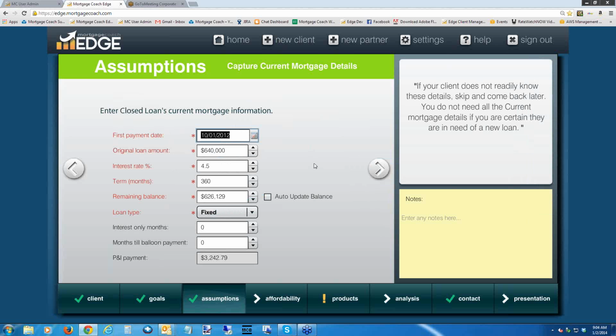Now as I go into the assumptions, you can see what got brought over here. This was all brought directly from the Fannie Mae file, so I didn't have to do any data entry at all. The only thing I'd want to do is verify that that payment looks right. If they've told me they've got a different remaining balance, if I've talked to them recently, or if I know that they've made additional principal payments, because that's the way I originally structured their loan, then I'd want to update the remaining balance. And if that's the case, you can simply overwrite it, and it'll adjust the freedom point accordingly.